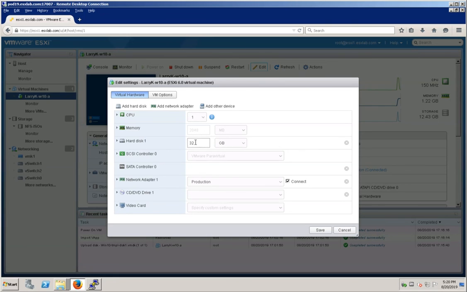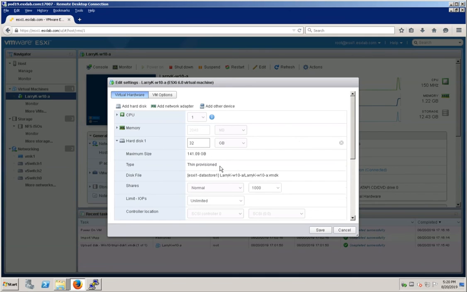32 gigs of virtual disk. I can expand any of these right-facing triangles to see the properties. So in this case, I can see that the virtual disk is thin disk. I can see exactly where it lives, which data store, and what path, what subdirectory, and so on.